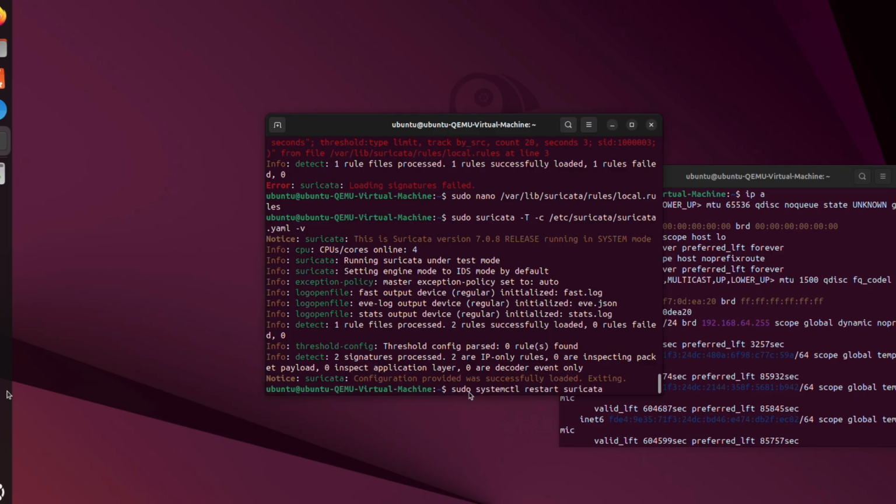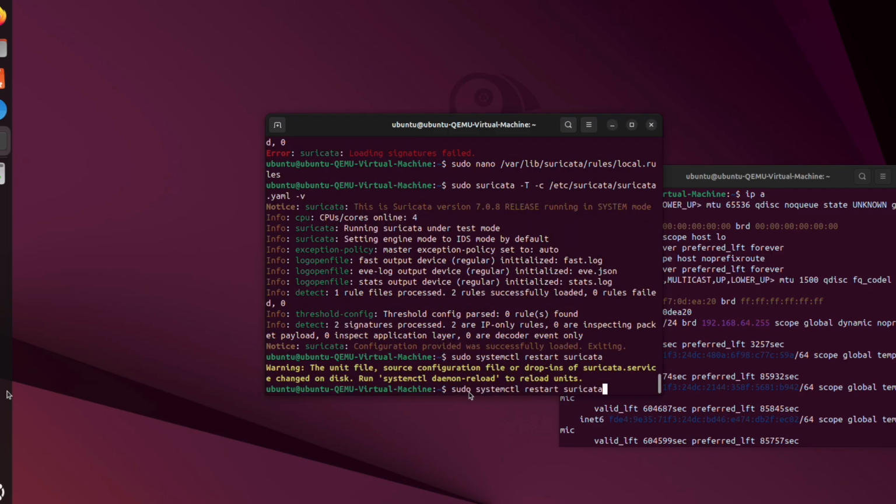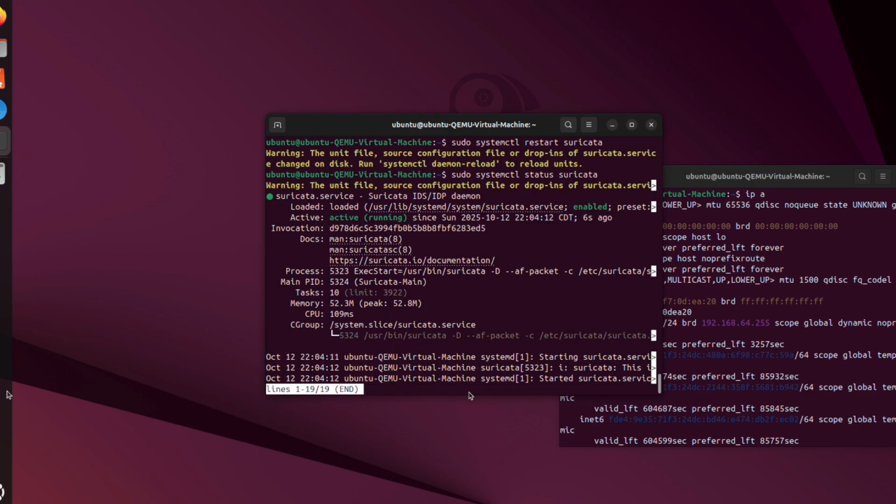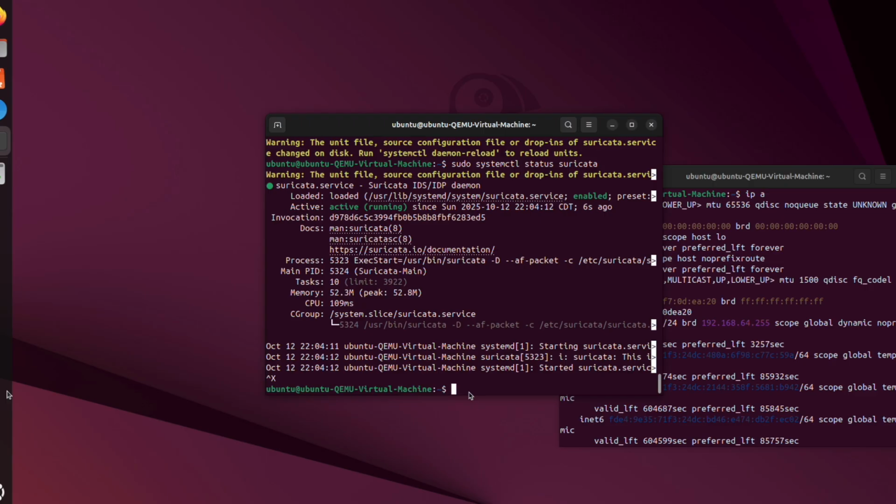Let's restart Suricata, and I'm going to check its status. All right, so this is what we were looking for. It's running, it's active, and we now officially have an intrusion detection system ready and listening for any traffic that would generate alerts based on the rules that we specified before.